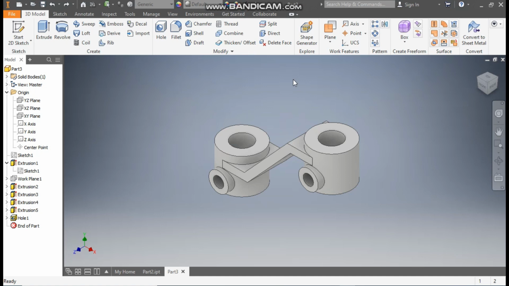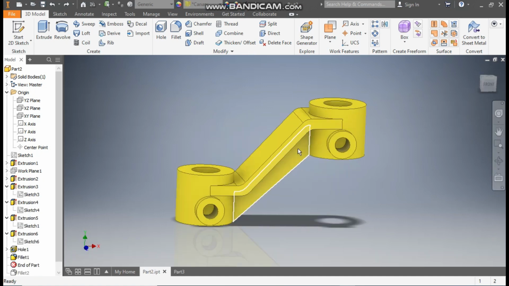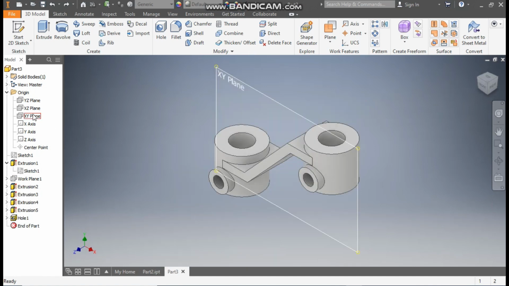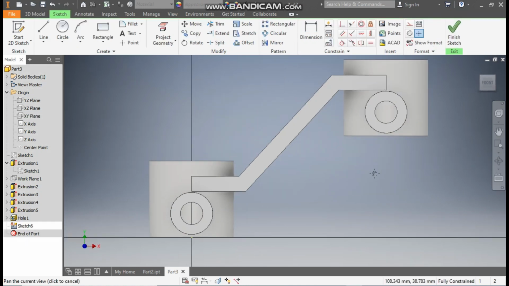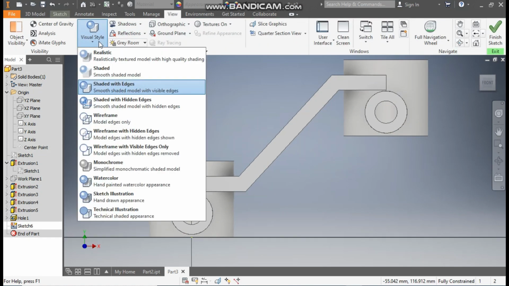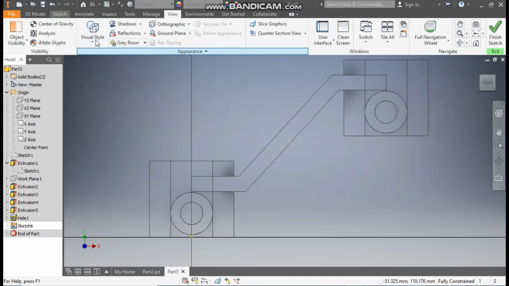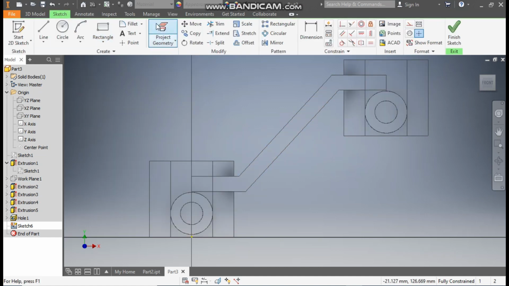Now we are going to make a supporting profile at the bottom. Go to part 2, here we have a supporting profile. Go to part 3. Now here take the XY plane, go to create sketch, go to view, visual style, change it to wireframe. Go to sketch, go to project geometry, project this line, project this, and here project this.